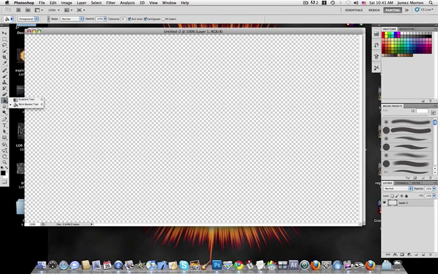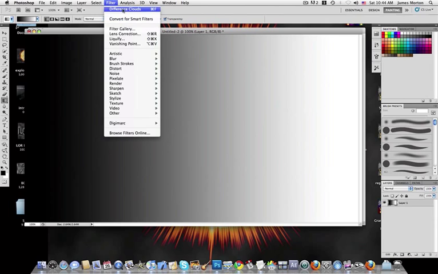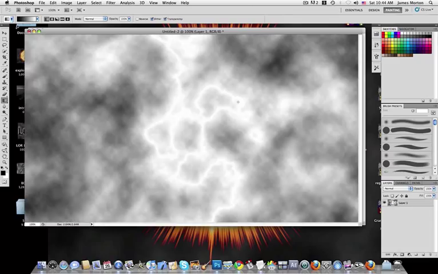Then grab your gradient tool and drag the gradient across the screen like this, leaving it at default with black, gray, and white. If it's not like this, just go to your gradient settings and change that back to the default. Then with this, go to filter, difference clouds again. And so you have something that will look like this. Then click Command I, or go into here and invert, so you have an inverted color scheme.